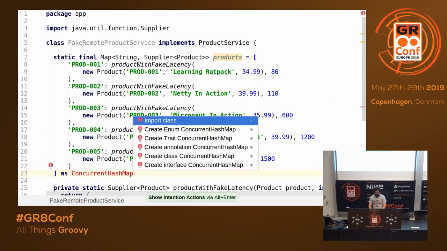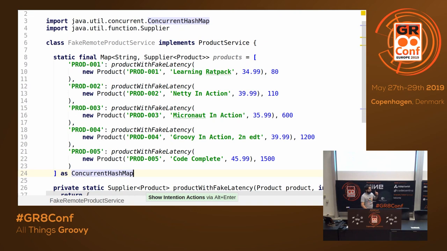Now let me quickly generate a map of products. So here we have five products, five books actually: Learning Ratpack, Netty in Action, Micronaut in Action. It's not yet written, but I hope it will show up soon enough. Groovy in Action, Code Complete, and take a look at those latencies. So the first book has 80 milliseconds latency. Here we have 110, 600, 1200, and Code Complete actually blocks for 1.5 seconds. These are those latencies, okay?